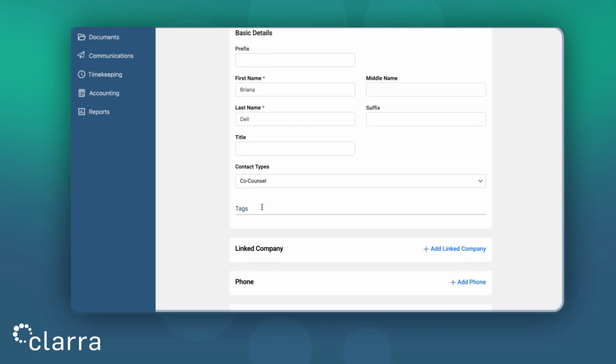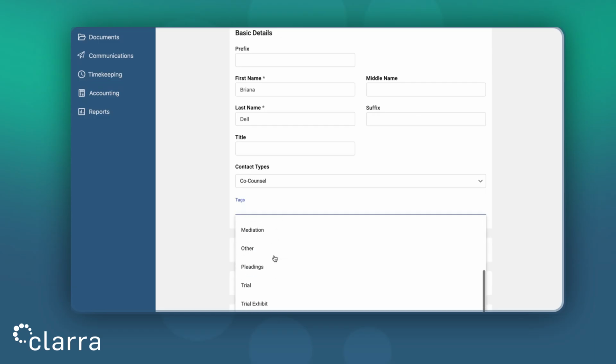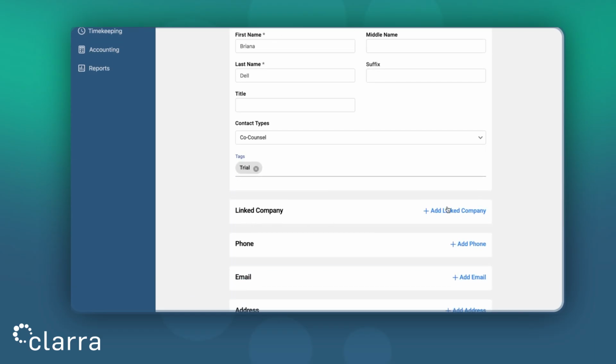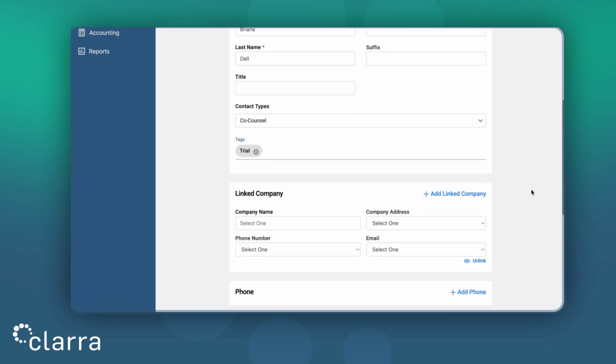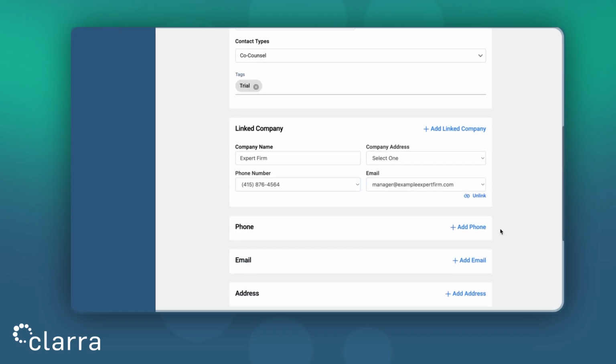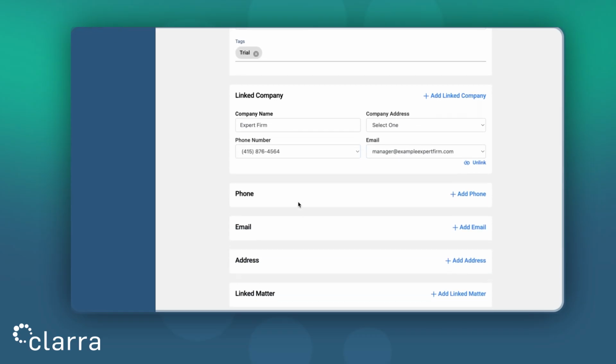Tags are another useful and customizable organizational tool available here. You can include a linked company for the contact by selecting from company contacts you've already added to Clarra. Make sure to include relevant contact information as well for the company. Next, add the individual contact information, including phone, email, and address.